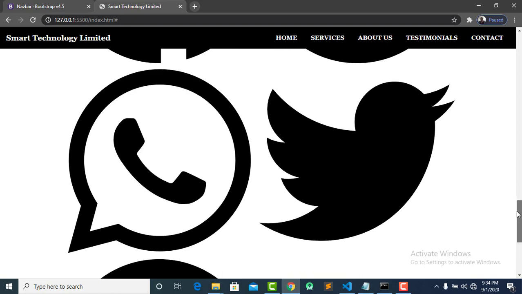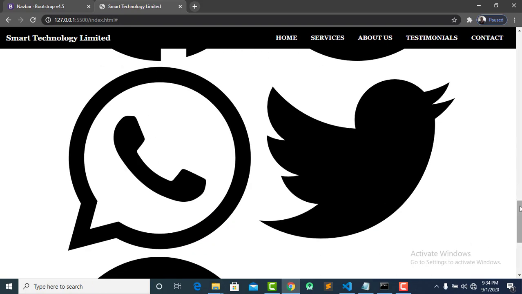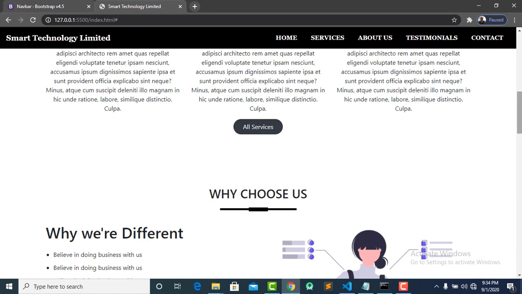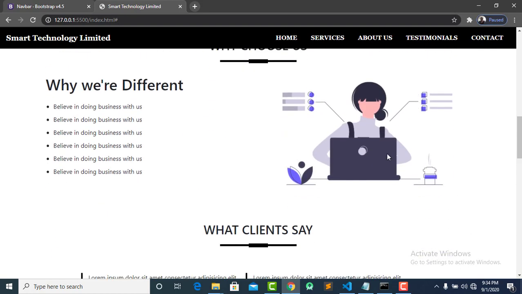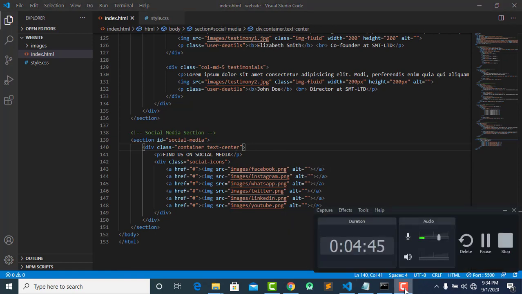So you can see the way they are. They are not okay. So what we are going to do is go into the CSS file to work on them.